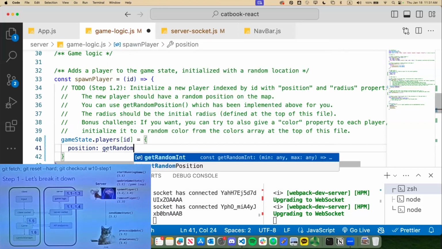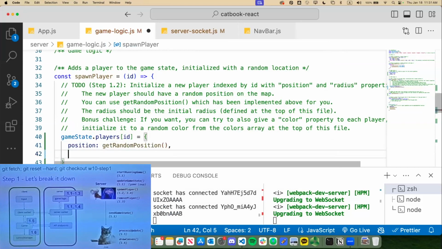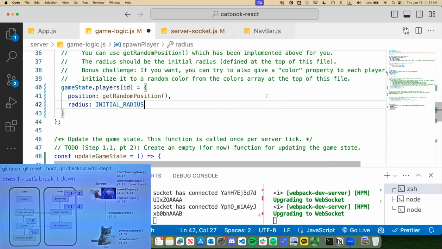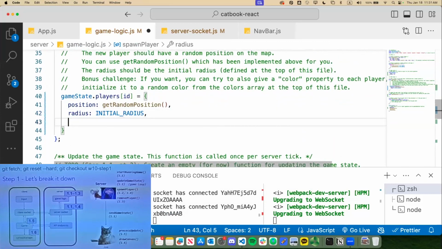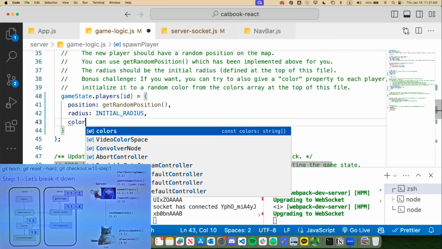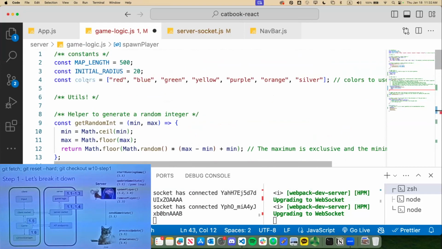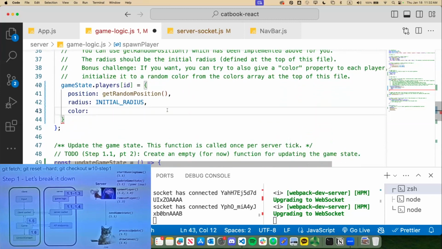And we can actually get this with this utility function that we've already written for you called get random position. We also have a radius, and we've defined what the initial radius for all players should be in this global constant up here. And it'll have one more property called color, which is the color of the player to draw. If you look up here, we've defined an array of some basic colors for you. And what we can actually do is select a random color from that array.